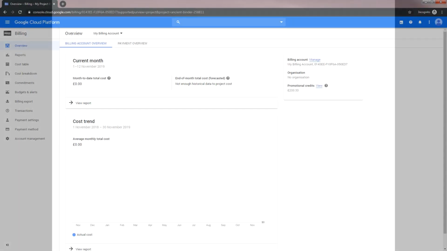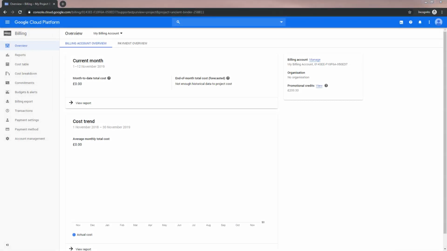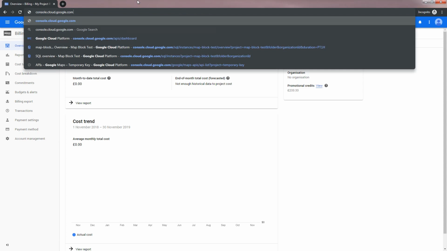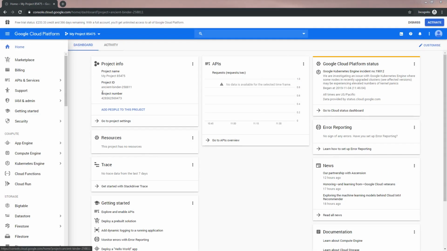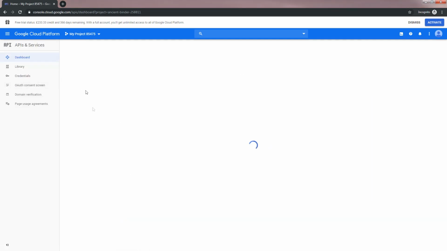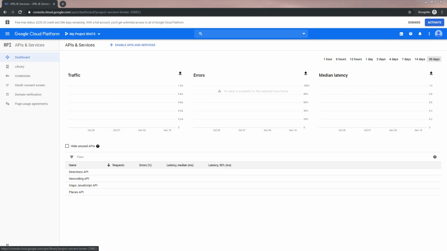Now that you've enabled the relevant APIs and set up billing, you need to create an API key to use with WP Google Maps. Go back to the Google API dashboard and click APIs and Services. Next, click Dashboard. Next, click Credentials.